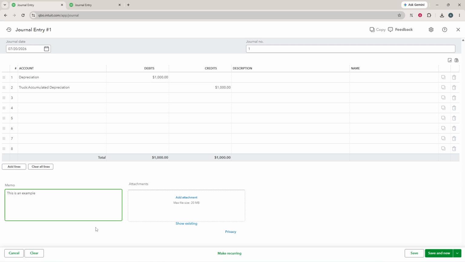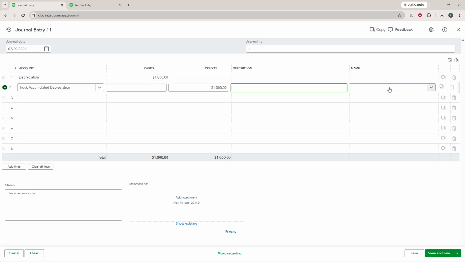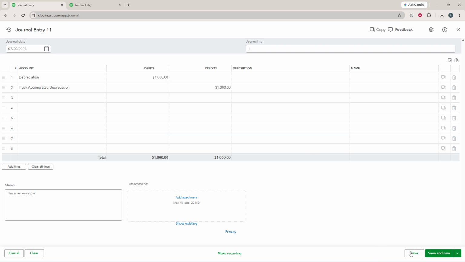Before you save anything, review the entire journal entry carefully. Double-check the date, confirm that the accounts selected are correct, and make sure the debit and credit amounts are equal. That final review helps prevent errors and keeps the entry balanced. Once everything looks right, click Save and Close. And that's it. You've successfully recorded depreciation in QuickBooks Online using a journal entry.